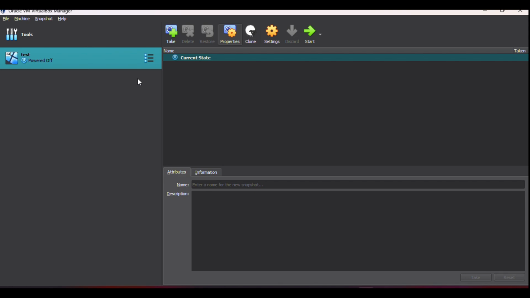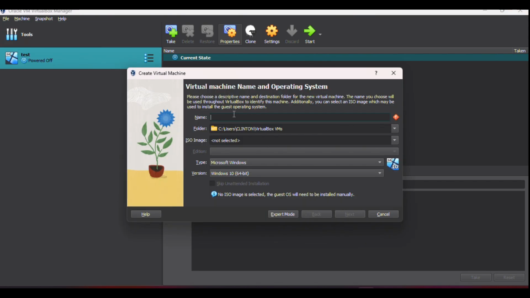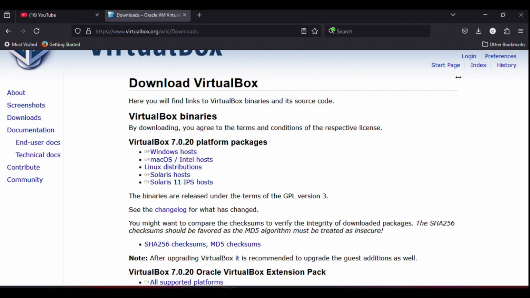That's just the VM. So to create a new VM, we go to Machine and click on New. Here we can give it a name. Let's say Ubuntu machine. Like I said earlier, to run a VM there are things that we need, like an ISO image. This image is just like a file that we install the OS with.